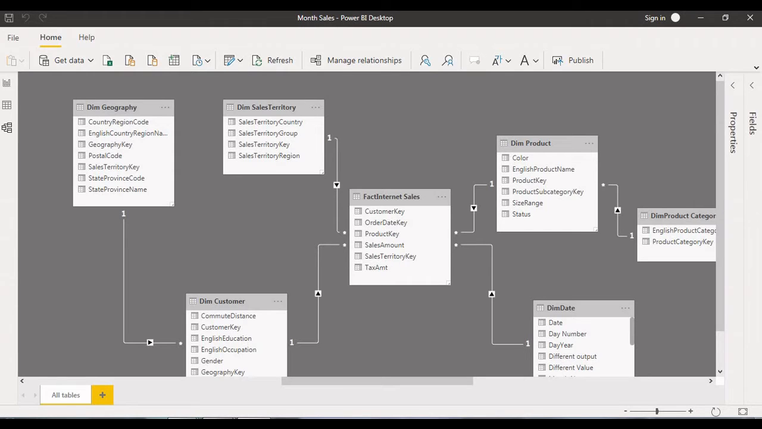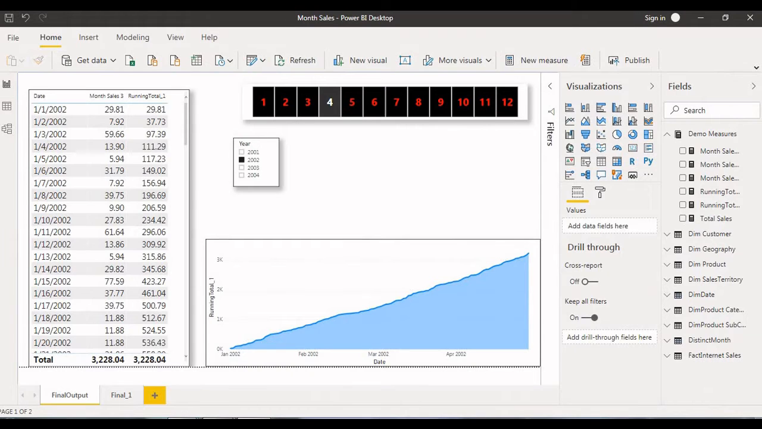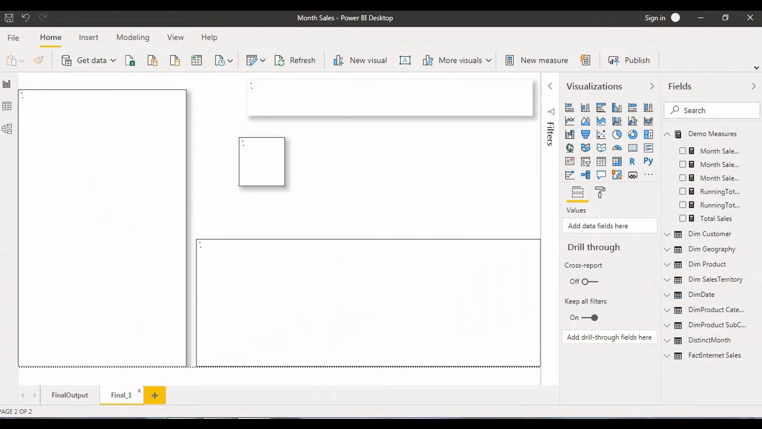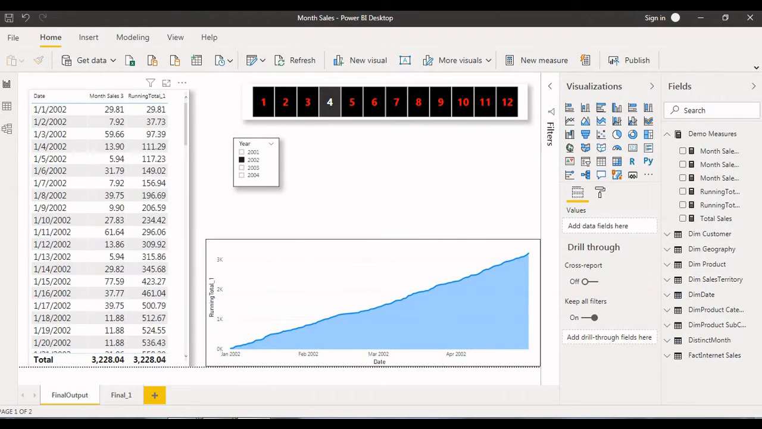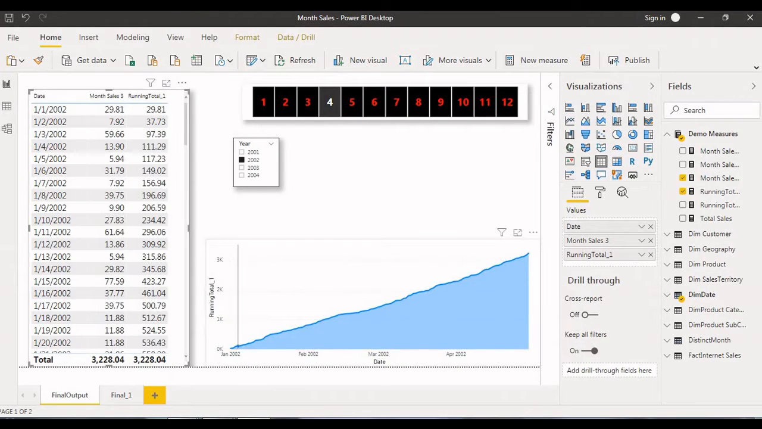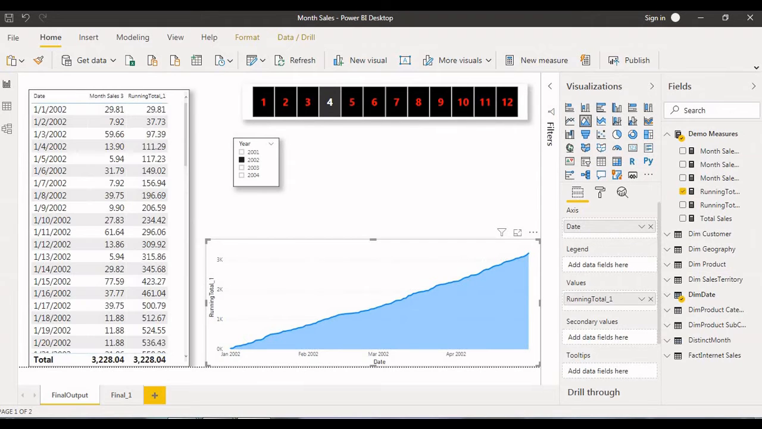Just click on Report. Now we can see that we have two pages, this one and this one. This is the table, this is the chart, and these two are slicers. This is the year slicer, and this is the month slicer.